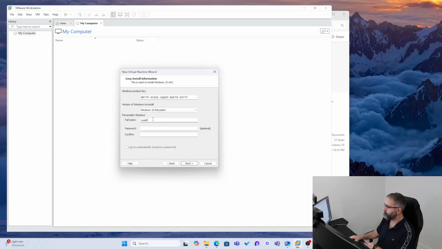Paste. Optional. I might. I'm just going to do Windows 10 Lab. Actually, I'll just put my first name there. And password, I might as well. I'm going to put password, exclamation mark. So this will automatically set up an account and a password when I'm installing Windows 10.